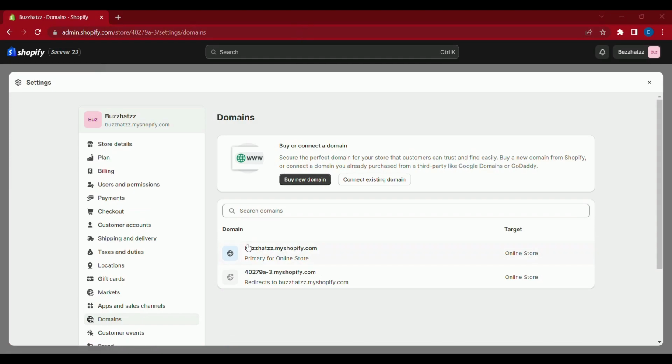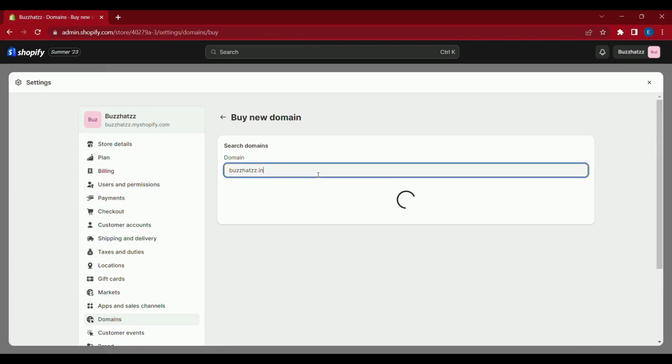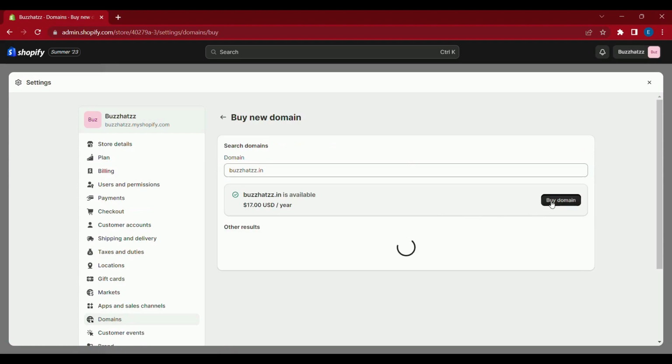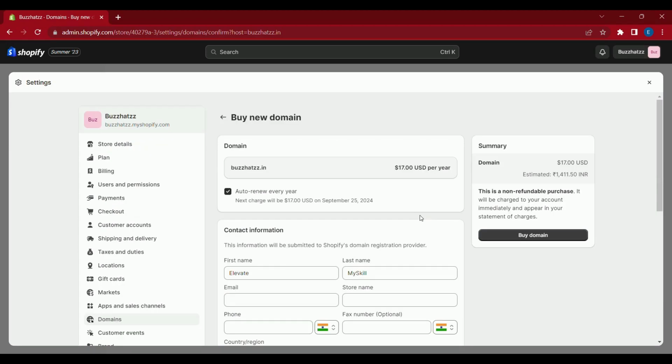For this, we can buy a new domain by clicking on it. Write down the domain you want to purchase. Check for the availability. It is available, so buy domain. You can fill in the details and make the payment. You can see that it is costly here, so you can also purchase this from other websites.